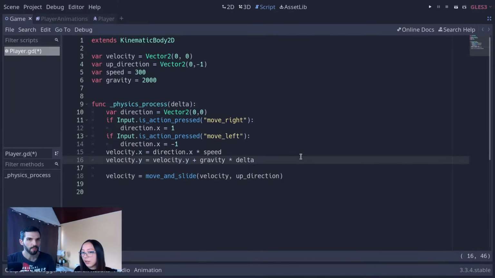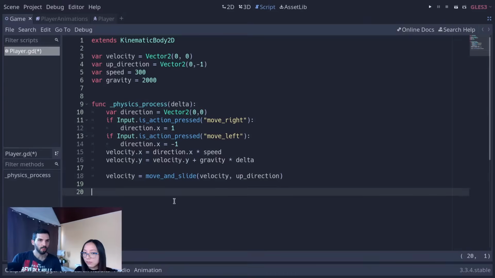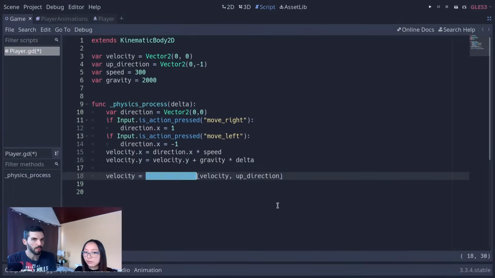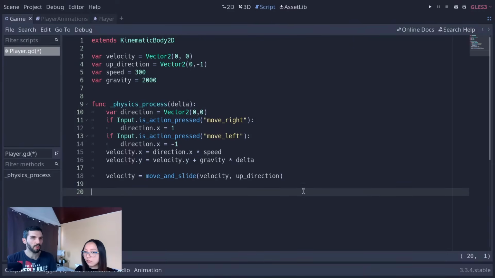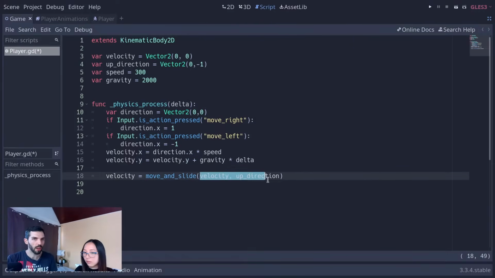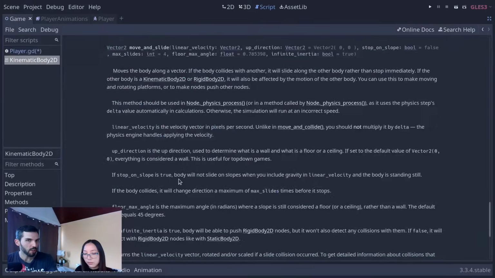But I didn't understand. I'm sorry. Okay. Yeah, this is a bit tricky at this point because we probably need to work more on functions and how they work. Move and slide is going to move the character based on the values that you give it. At the end, it makes calculations and it's going to send you back some new value for the velocity. That's just how it works. So it depends on every function, but it's in its documentation.